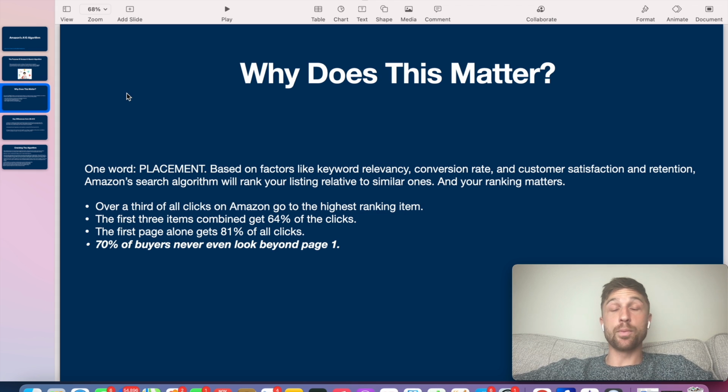And this is probably why I put this in bold and italic, it is probably one of the most important points of this slide, that 70% of buyers never even look beyond page 1. So if you're looking at a product again with a search volume of 10,000 searches, 70%, 7,000 of those searches will not see your product if it's placed organically past the first page.